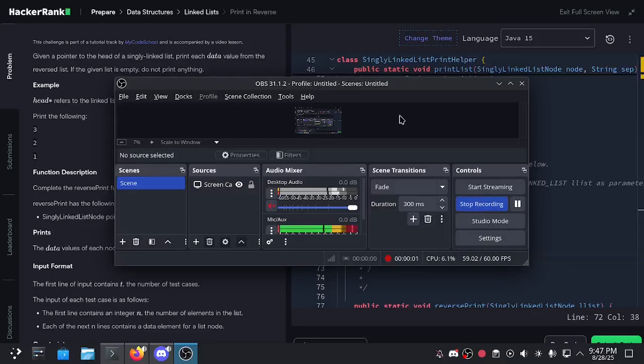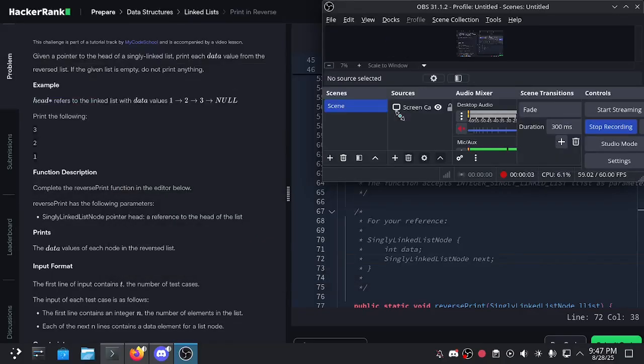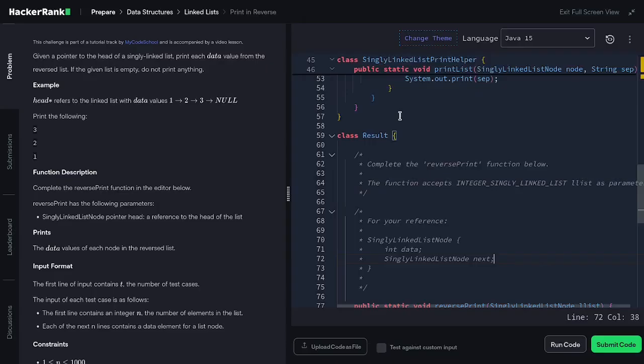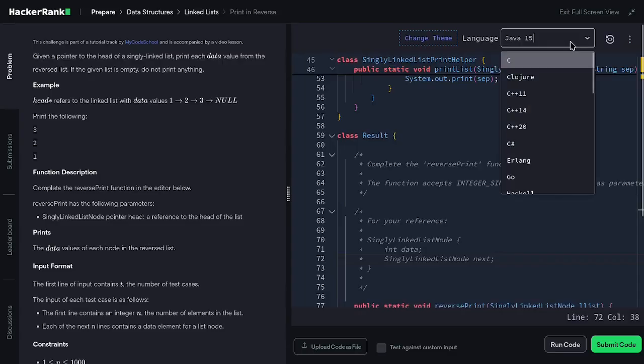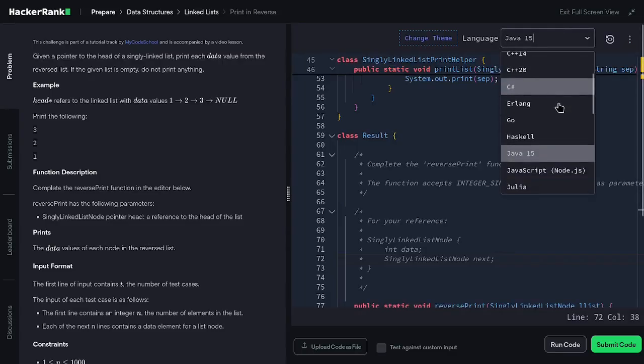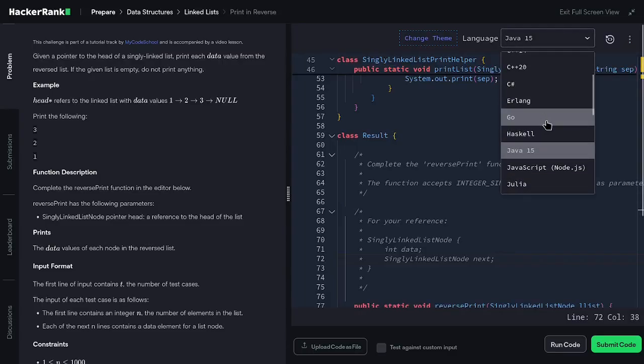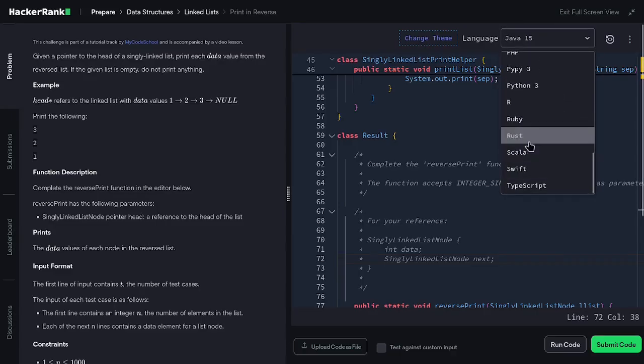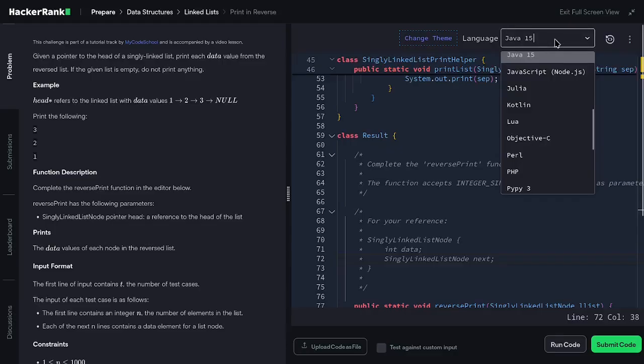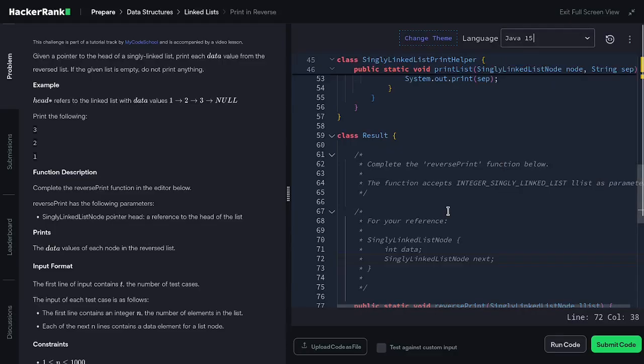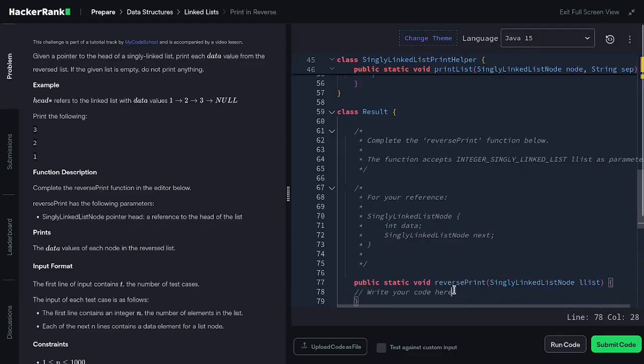Hello everyone, I'm Alfian and today we are going to solve the HackerRank challenge on the data structure section called Print in Reverse. For this particular challenge, we are using Java 15 since Java 7 is not available and Java 8 is not available at this moment. If you want to use something other than Java, then go ahead. But for this challenge, I'm specifically using this language.